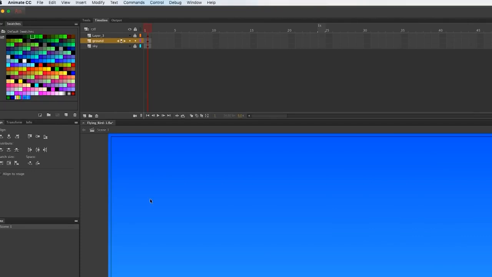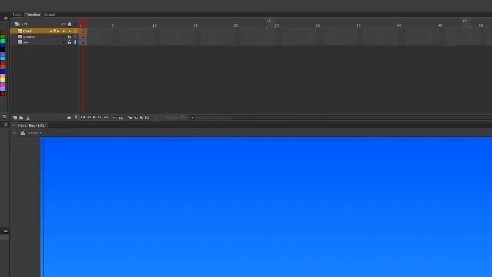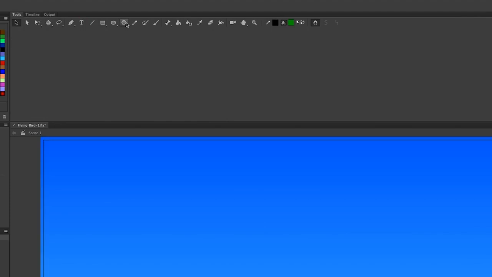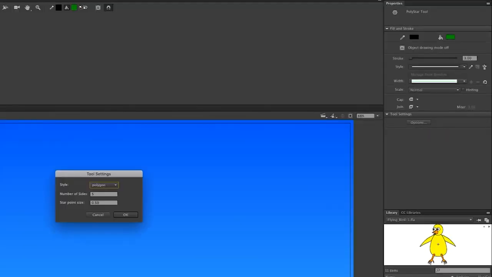Now suppose we want to add some trees. Let's lock that layer, and then let's name layer 3 trees. We'll make some real simple trees. Unlock that layer. Let's use the Polystar tool for that. So go to the tools. There it is, Polystar. Let's check our options.